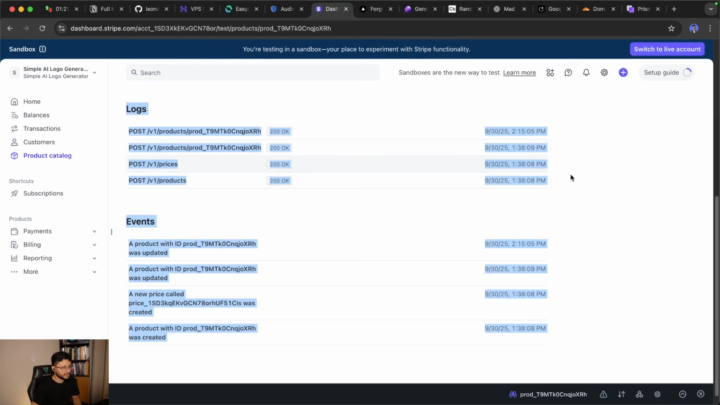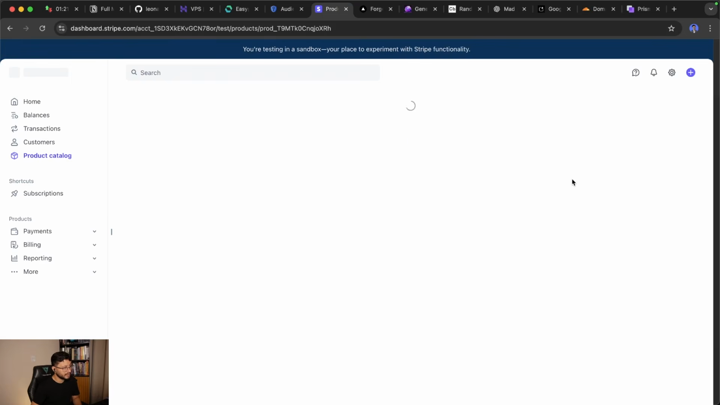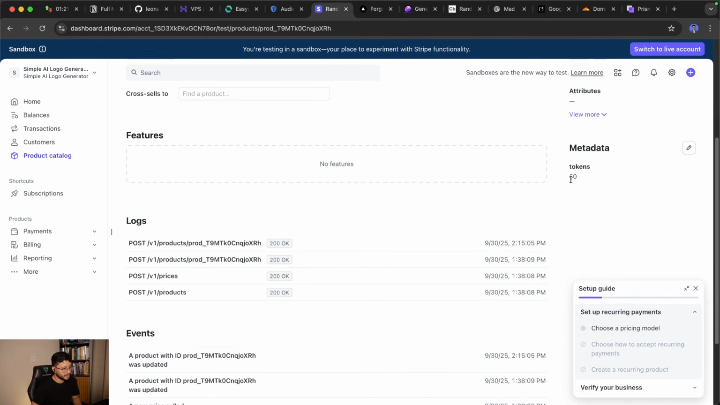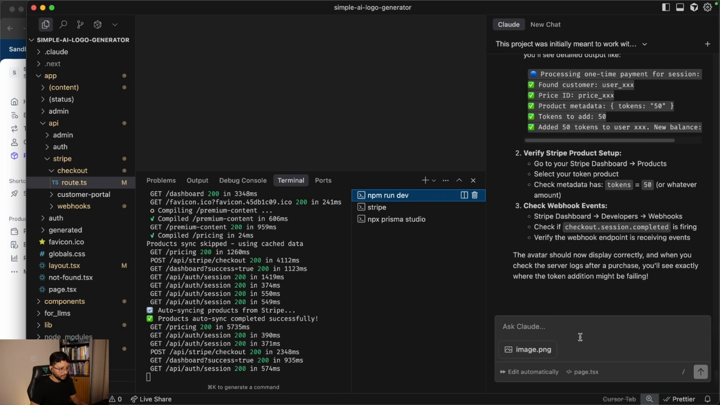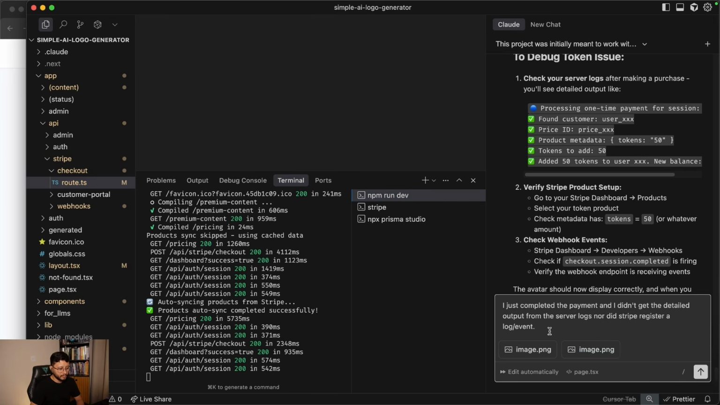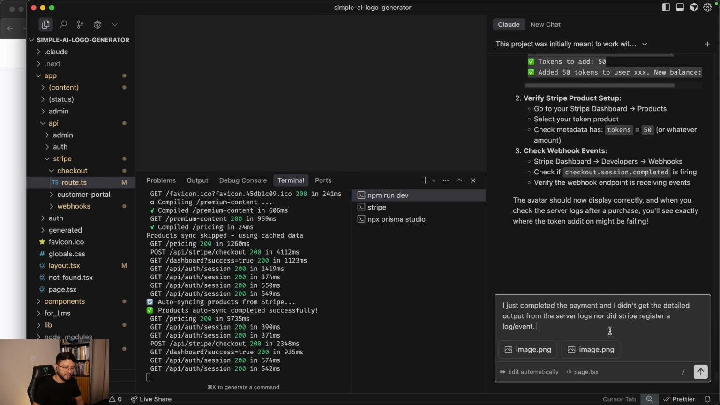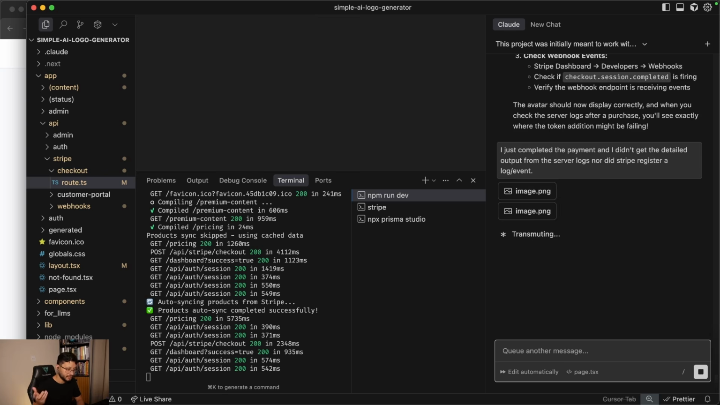Let me refresh this. If we don't, then maybe it's because it's not tracking that event, and this should be informed as well over in Claude. So yeah, I sent both the images and described that I just completed the payment and I didn't get the detailed output from the server logs, nor did Stripe register an event/log, actually log/event.